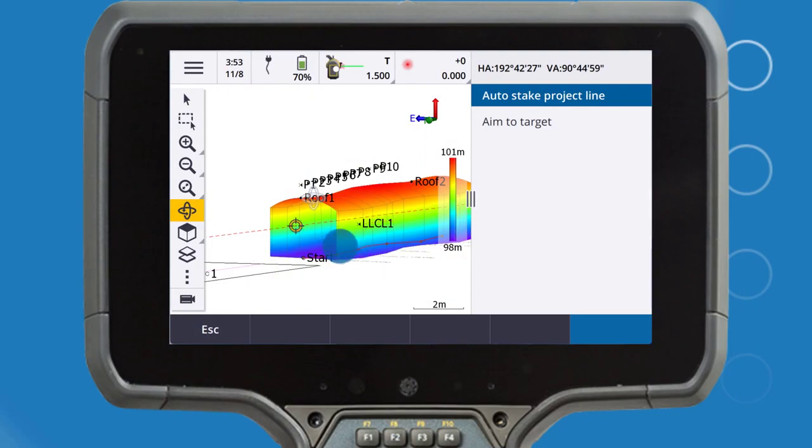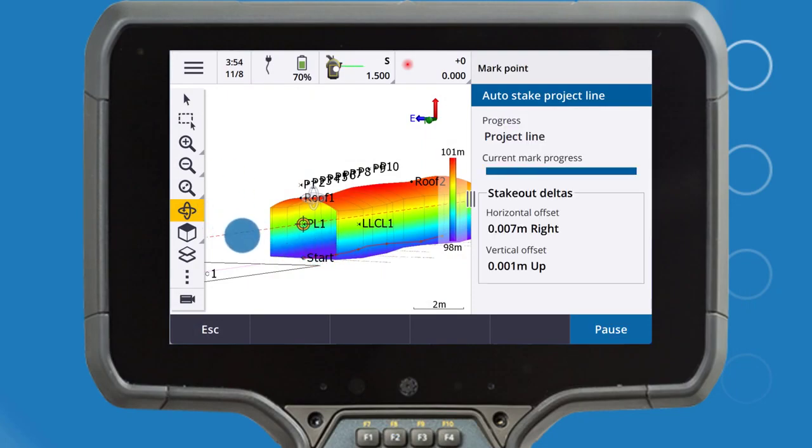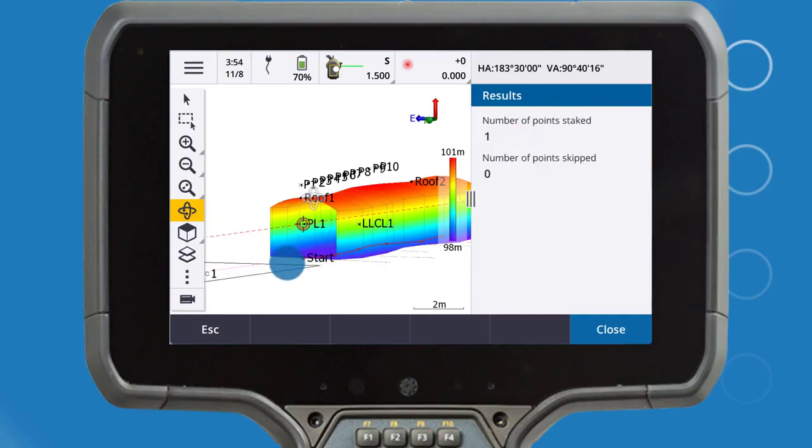Once the function begins, it will shine a green laser where the new line starts and ends in the mine. When the function completes, it'll produce a report and you're free to continue on with your survey.